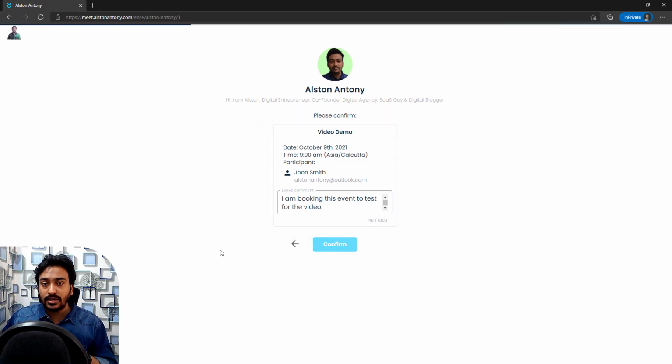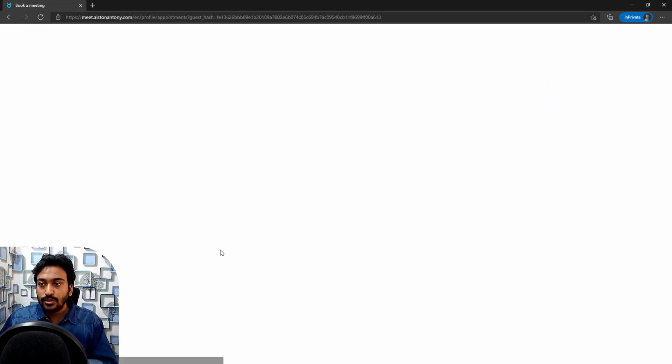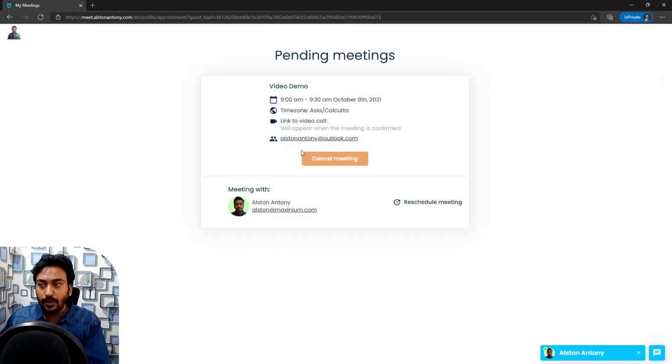And I haven't set up an external confirmation page, so it's just going to give me a MeetFox confirmation page itself. So it's showing me a pending meeting where I have to accept the meeting. I can set it up to automatically accept all the meetings, or I can set it up to say that I want to personally see the meeting details, and decide whether I want to accept it or not.